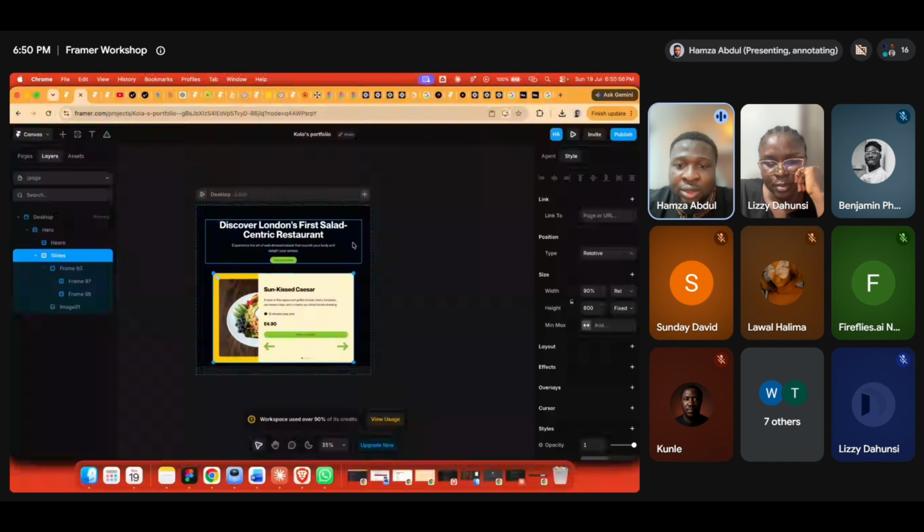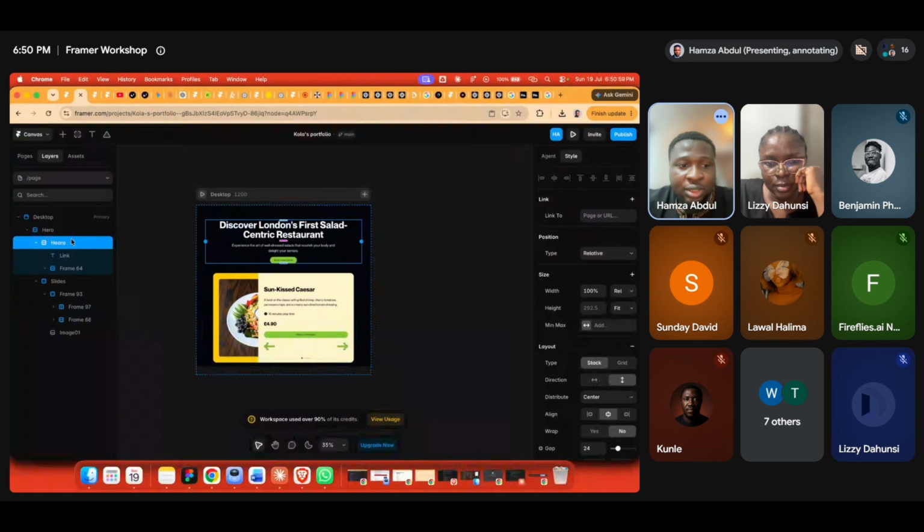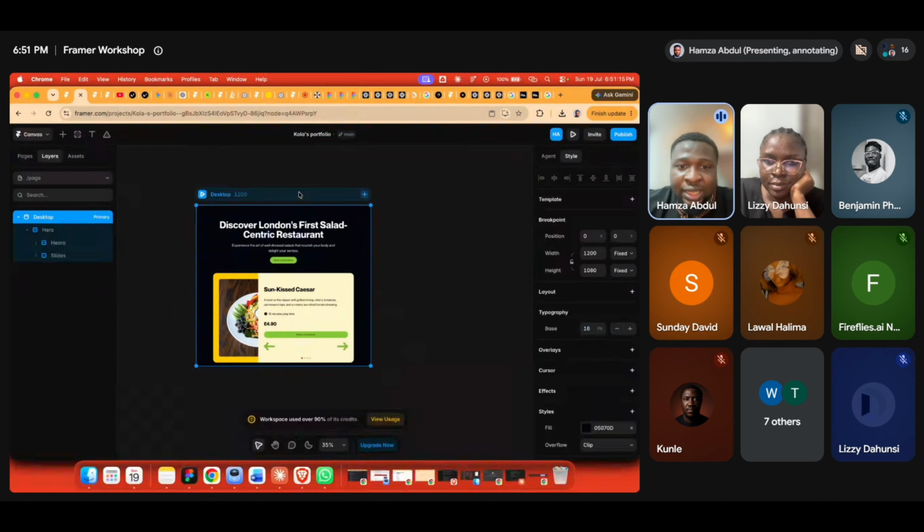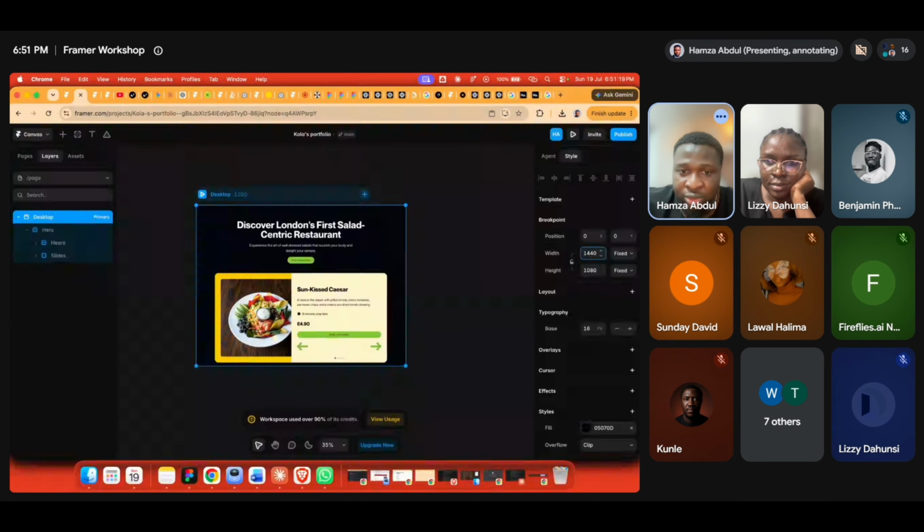Then I can come to each of them like this and give it the max width. Let's see, the max width now can be fixed. Let's say I use 1280. This is my desktop. It's only 1200. Let's say I want it to be 1440. Right, see, we're already making this look better already, right?